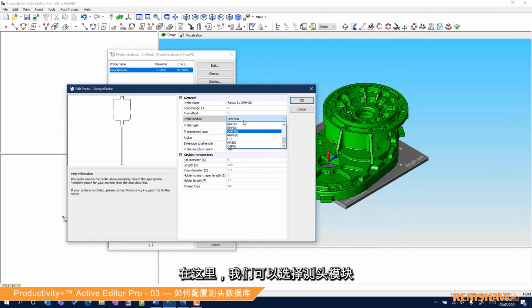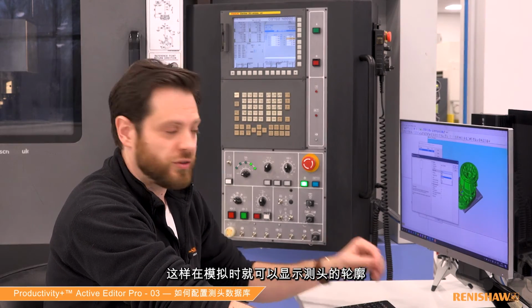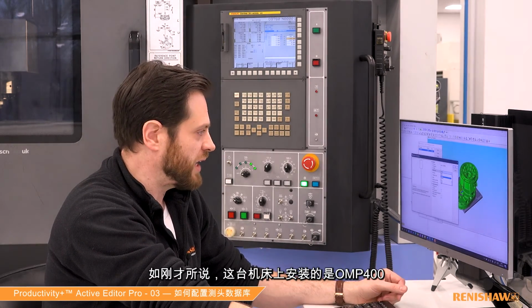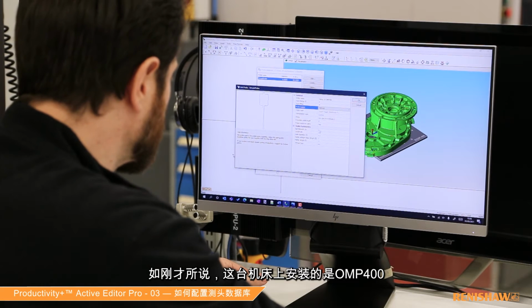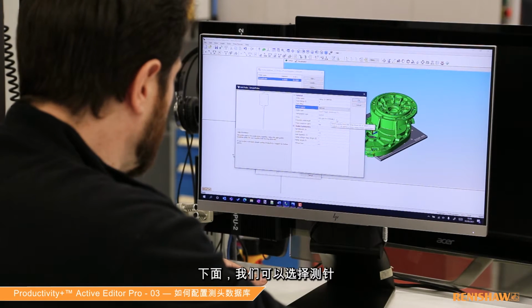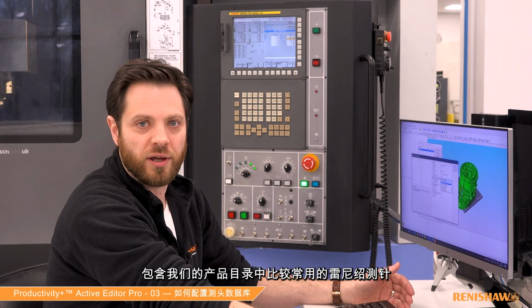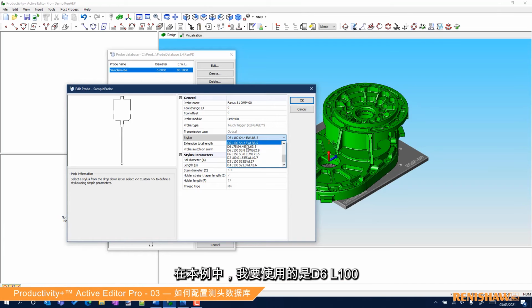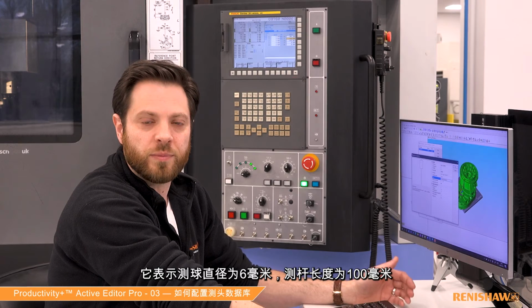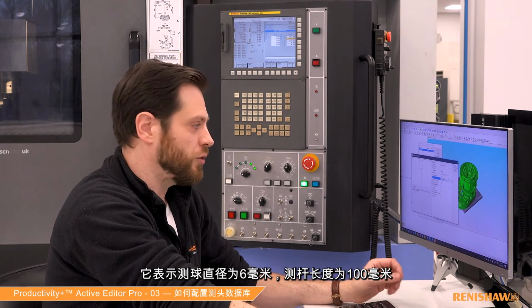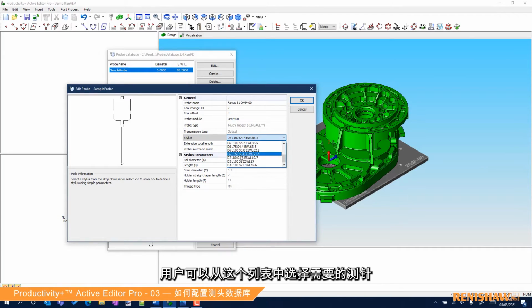So here we can choose our probe module. So this really gives us our silhouette for the probe for when we're doing simulation. As I said, in this case, it's an OMP 400 on this machine. And then coming further down here, we can now choose our stylus. So this has a list of the more commonly used Renishaw styli that we have in our catalogue. In this case, I'm using a D6 L100, so that's a diameter 6mm ball, which is 100mm long. So you can choose, hopefully, the stylus you have from this list.